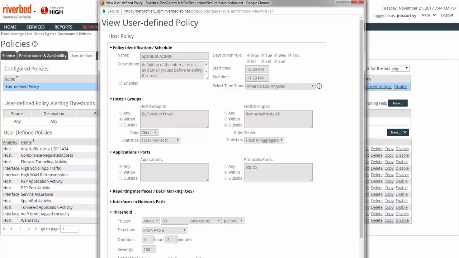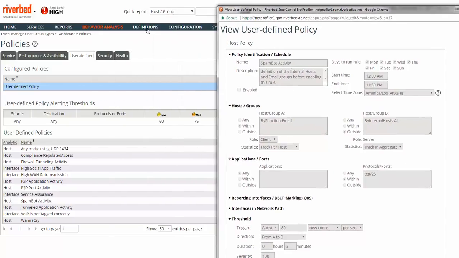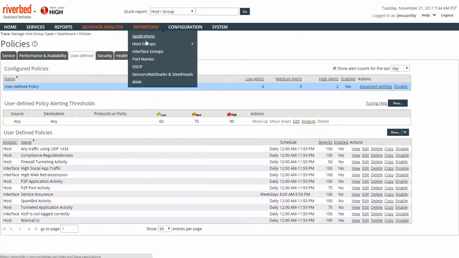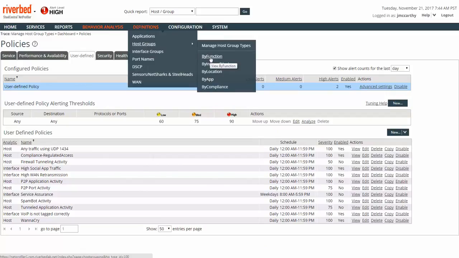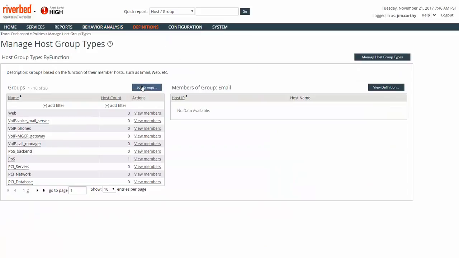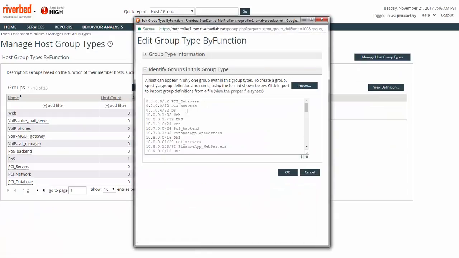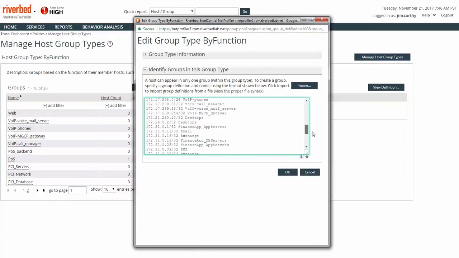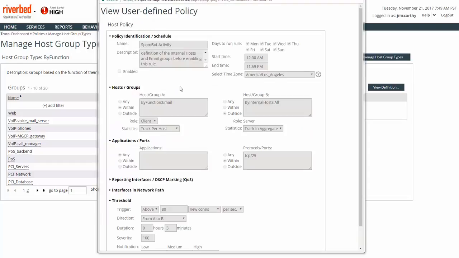Now to do that, slide this over, you go into Definitions, Host Groups, by function. In this window, I'll click Edit Groups to see all my by function groups, and I'll slide down to Email Server. Here it is. So here's my email host group by function. You can see it's a /32, so I just have one email server, but you could have many. So that's how you can define host groups by function.